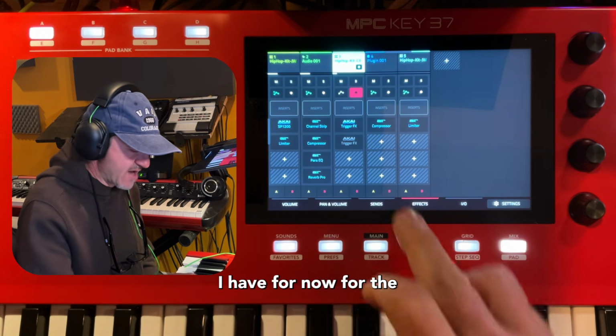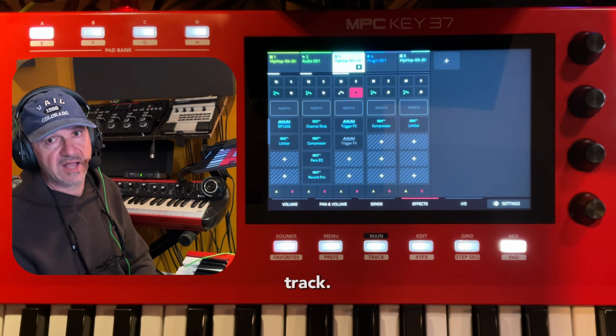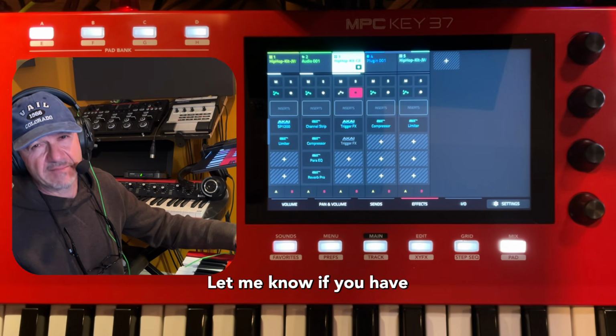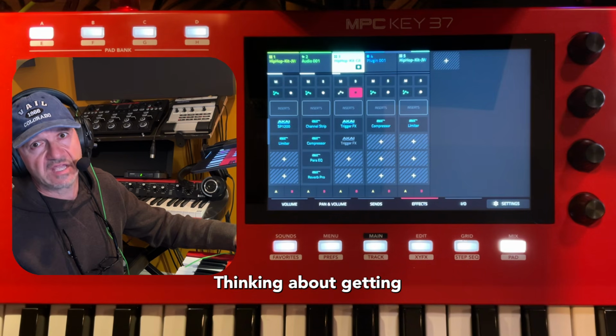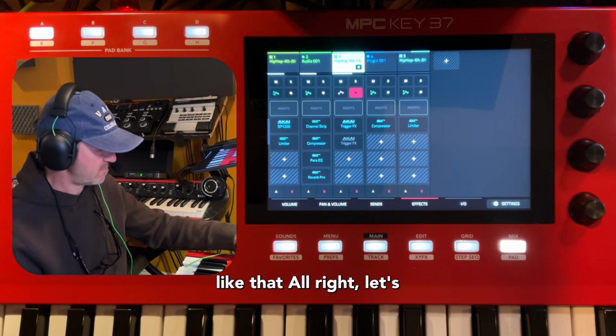Alright, that's all I have for now for the trigger effects. Have fun with it. You can use it on any track. It's really cool. Let me know if you have FlexBeat and if it's similar to FlexBeat. I'm really thinking about getting FlexBeat, so let me know how you like that.